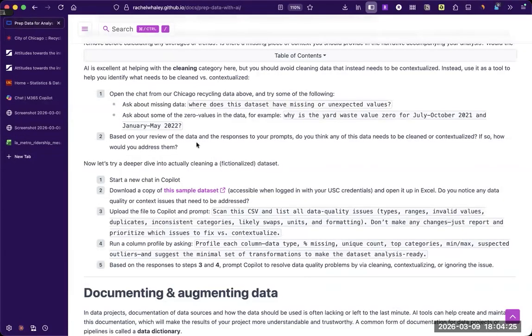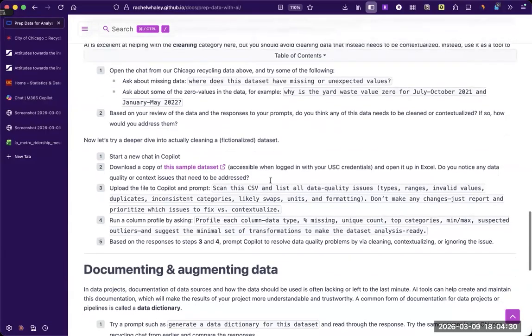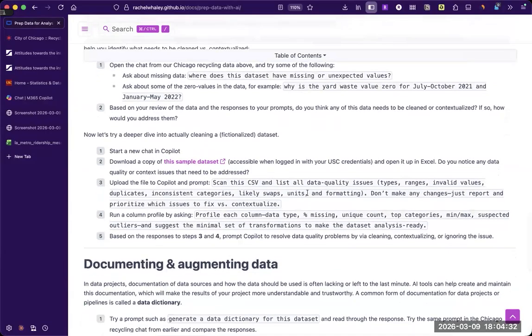There's a few different ways you could prompt to think about this. Again, if you're an expert prompter, do whatever you think is best. I tried a couple of things like this. Give it that file and say something like, scan this file and list the data quality issues that you see. I gave it some examples: invalid values, inconsistent categories, duplicates, formatting. And as a starting point, I asked it to not actually make any edits, just tell me what those issues are and how important you think they are.